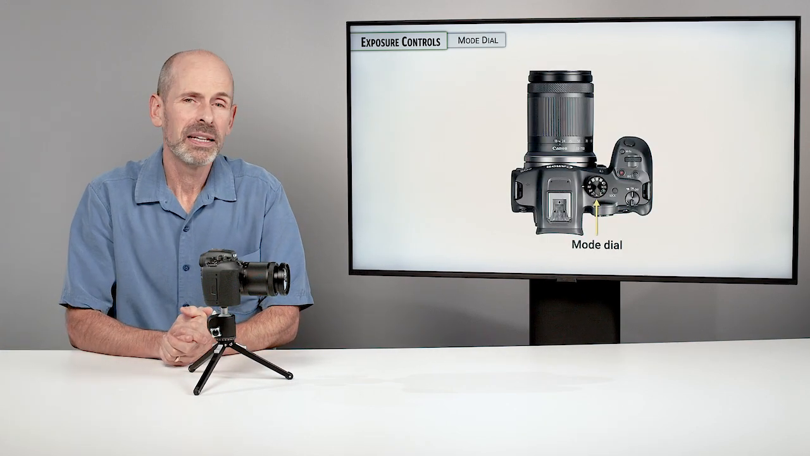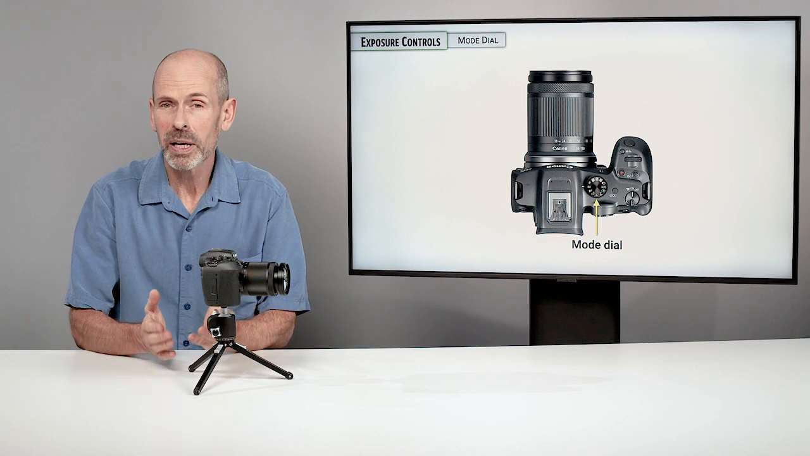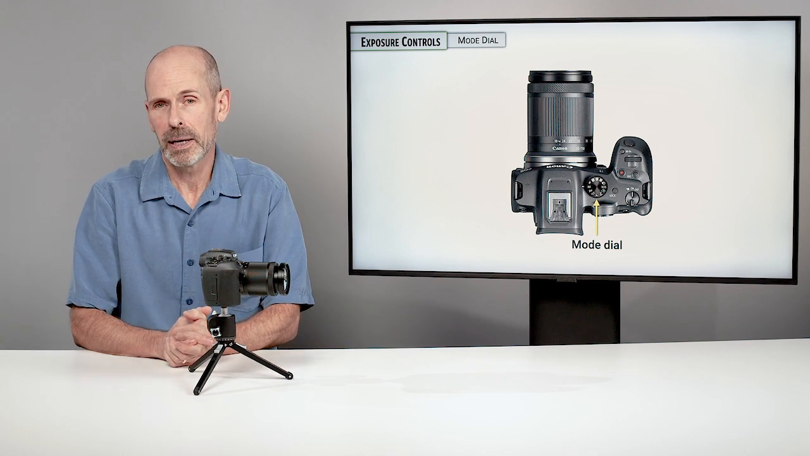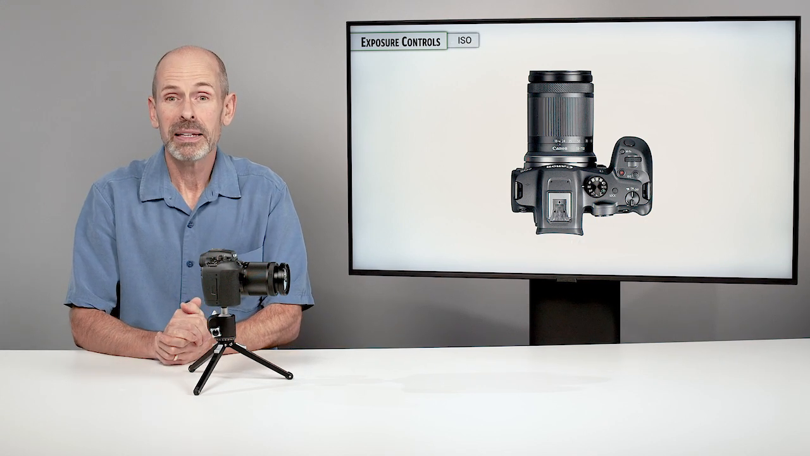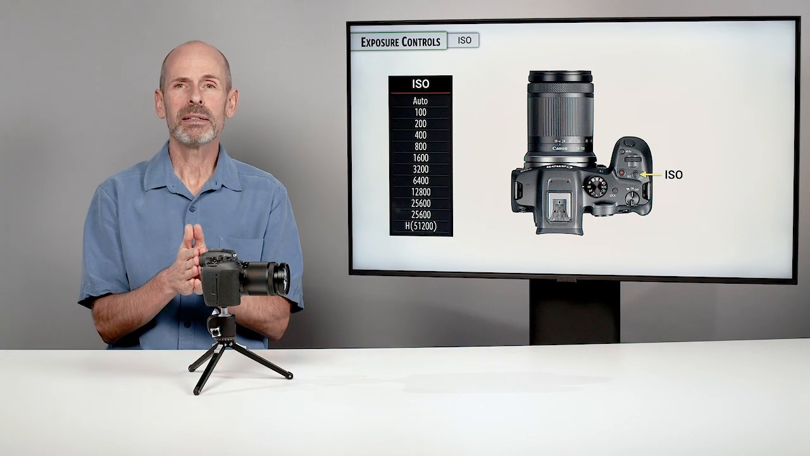All right, so that is the mode dial. Important way of controlling the exposure on the camera. All right, next up is the ISO button.